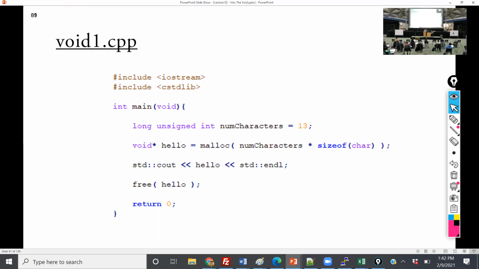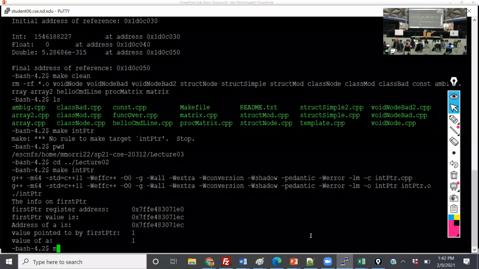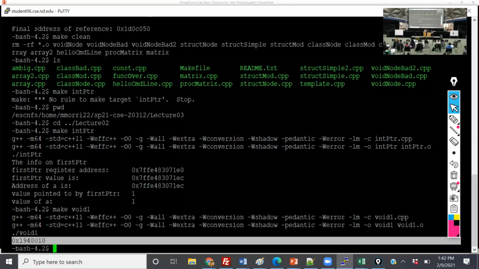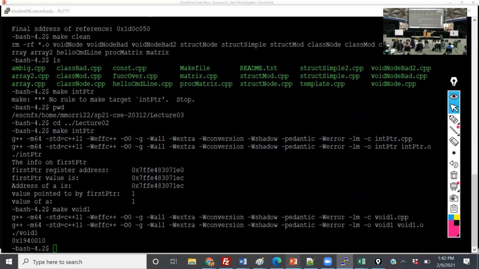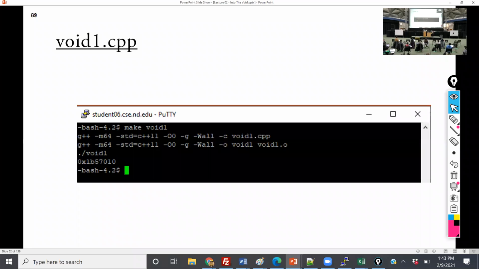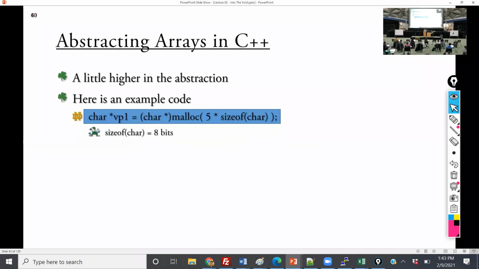All right, so this void1.cpp, I showed this to you before. When I do it, it's going to allocate a certain amount of memory, and then it's just going to print out the address. So let me run make void1. And we see that it just prints out an address location. Does anybody have any question on that? Because what we're now going to do is move back and forth among different levels of abstraction. All right. So next, we have abstracting arrays.